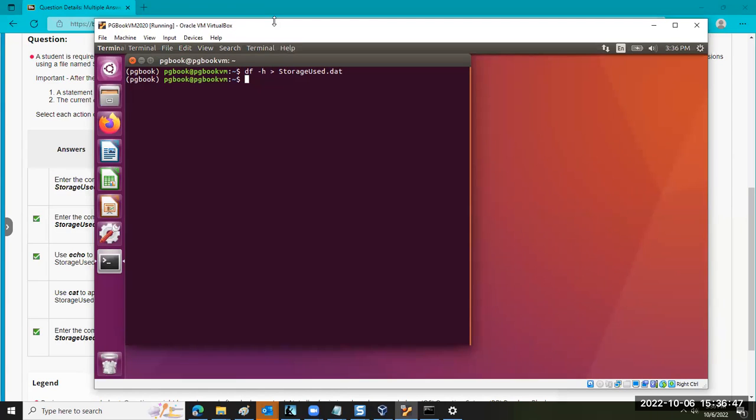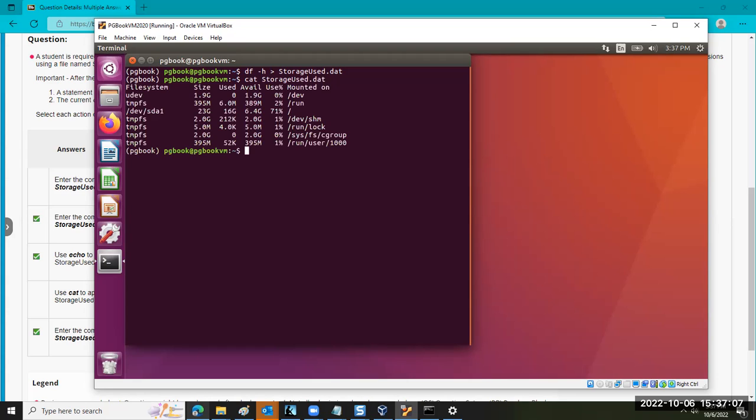Where did the data go? It went to storageused.dat. Right. And if I want to view that to see if it's in there, all I have to do is use the cat command and then say storageused.dat. Thank you, Courtney. And there's the contents of my storageused.dat. Okay. So that's what I'm doing with the first option.